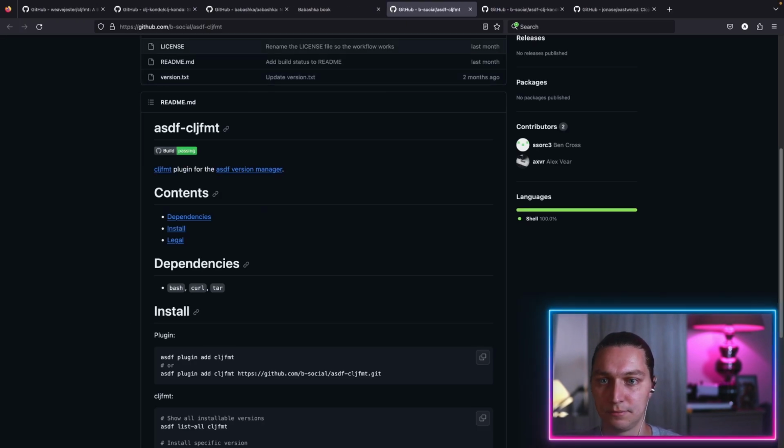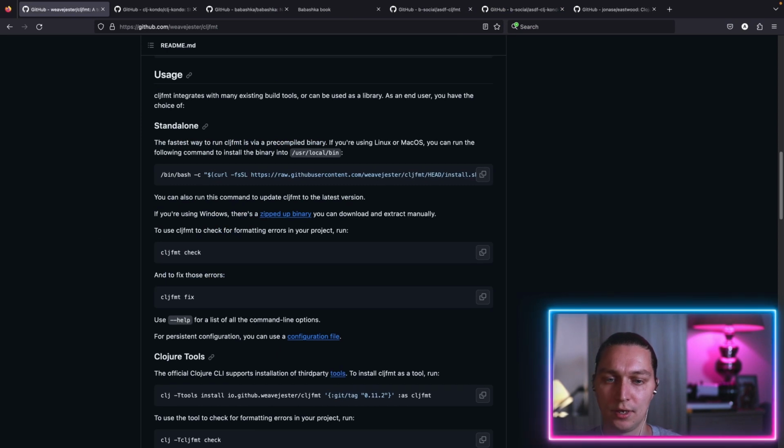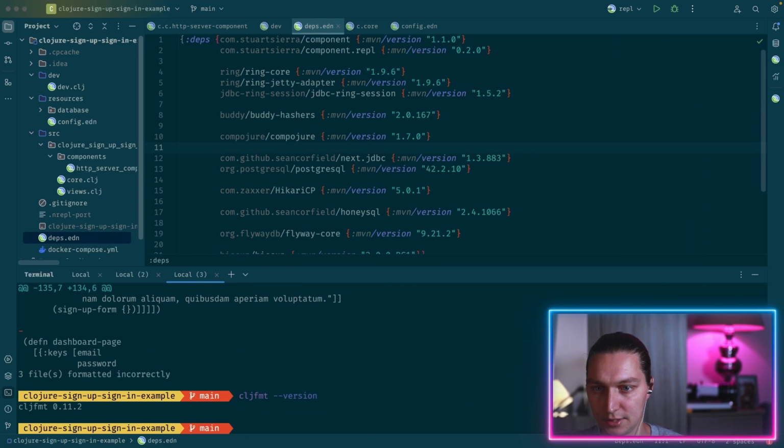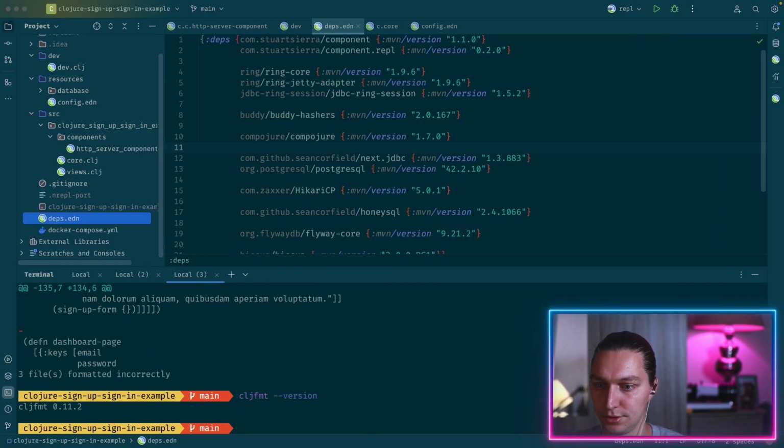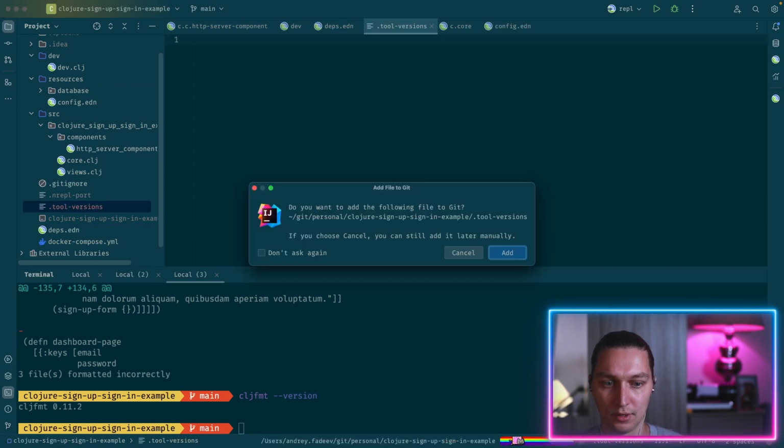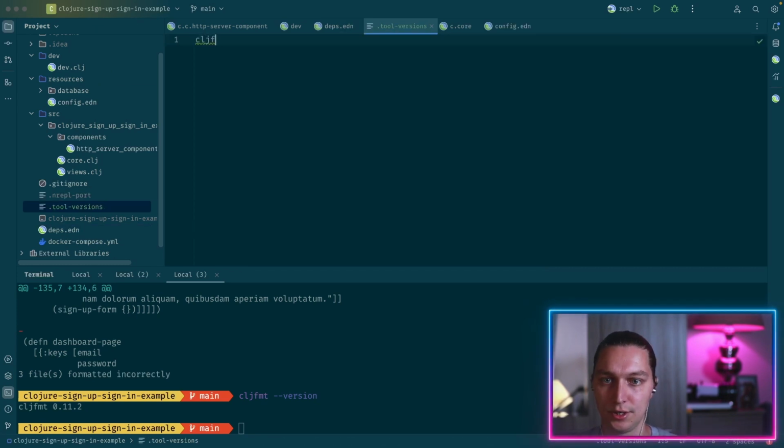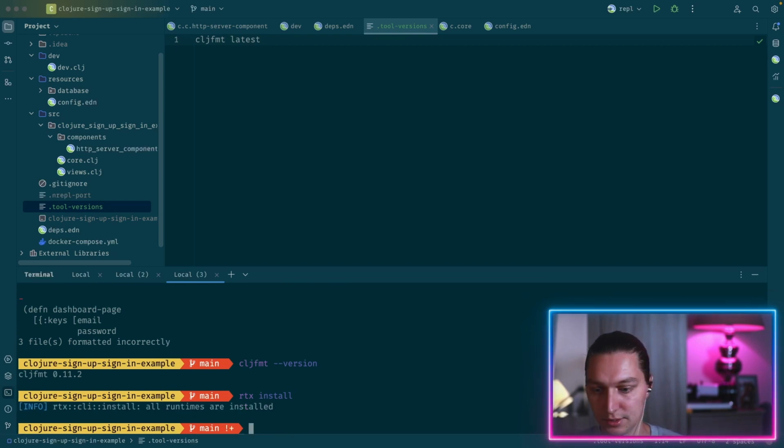But as I said, the standalone option, especially if you're a solo developer and you don't have to manage multiple versions of the tool at the same time in different repos, could be the easiest way you can go. Regarding ASDF, the only thing we need to do is to create a file called .tool-versions, and now I can say cljfmt latest, and if I run rtx install here, it says that everything is installed.